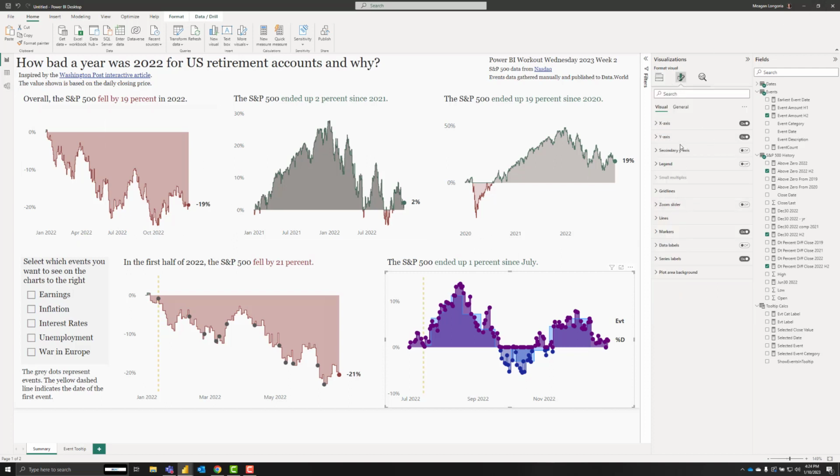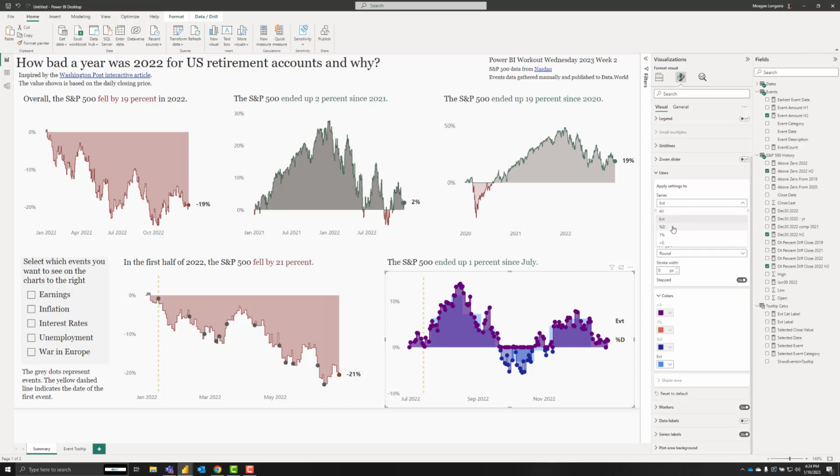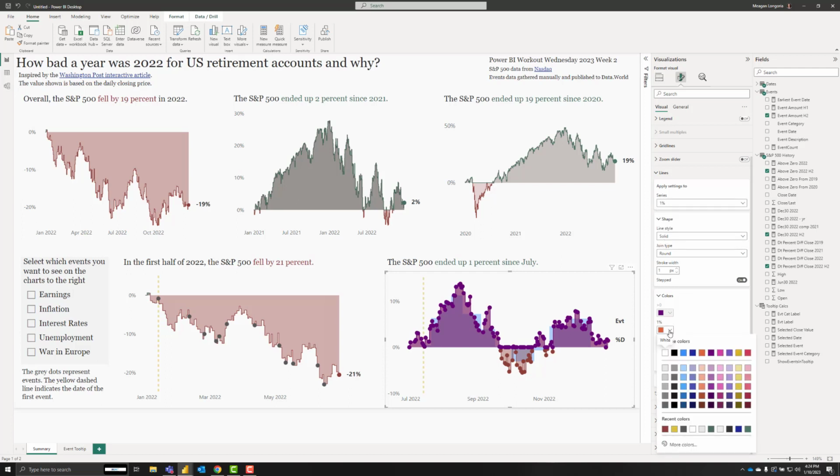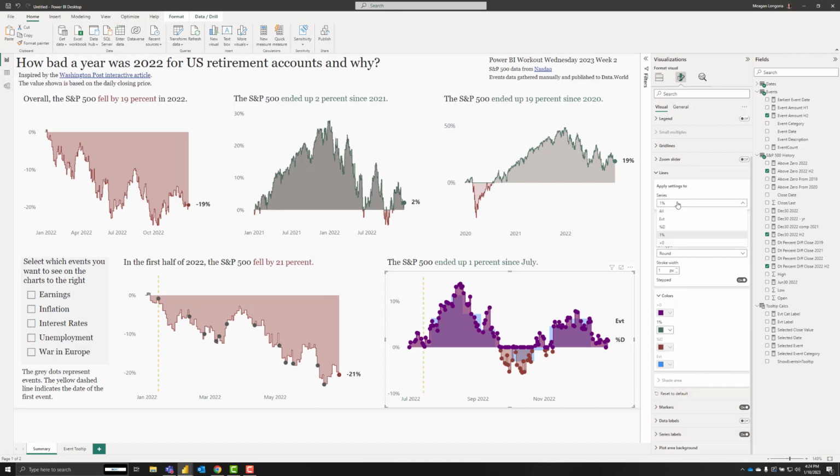Then we can format our lines. The EVT line goes away, stroke width of 0. The % difference is going to be red. That last data point is actually green. And the greater than 0 will be green. The line for event will be white.